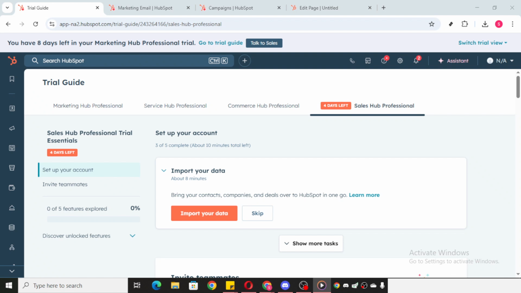To get started, open HubSpot and make sure you've logged into your account. Having a HubSpot account is essential as it provides you access to all the features and tools necessary for a seamless experience. Once you're logged in, you'll find yourself on your homepage.